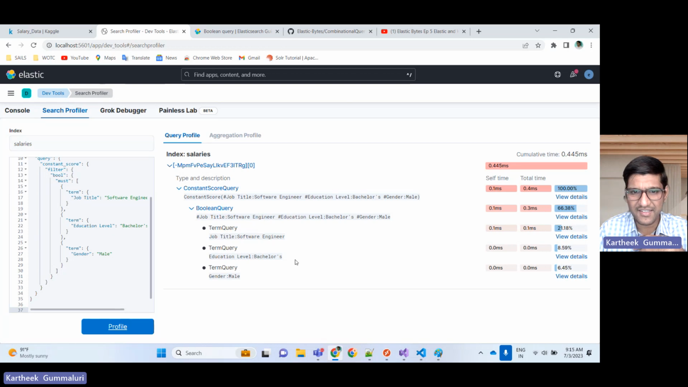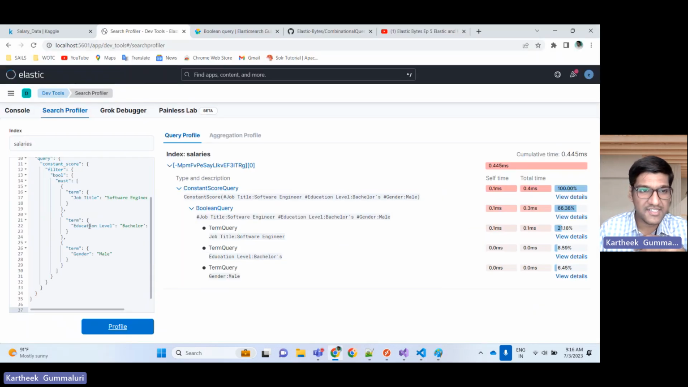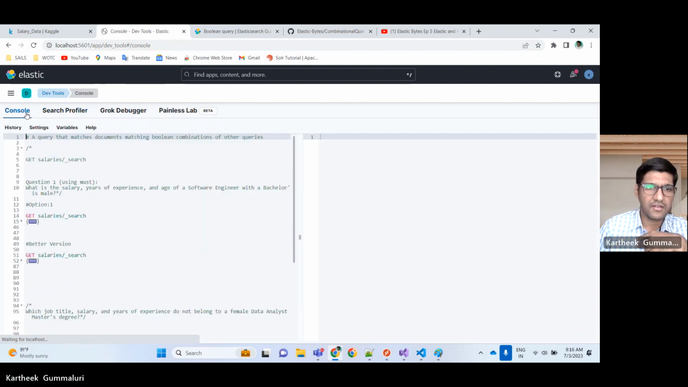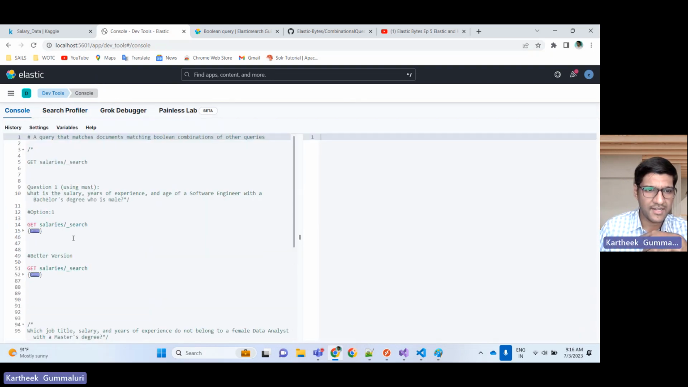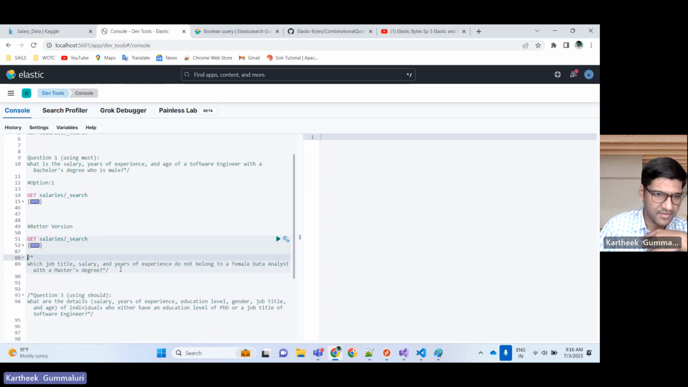0.445 milliseconds. Earlier, we used to get 1.305. So this is the optimistic query. You got my point, correct? Yes. Let's go to another query.